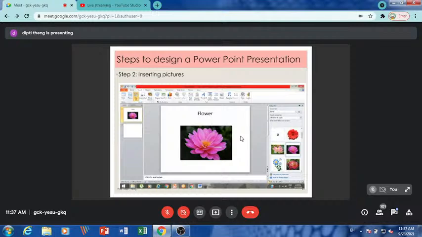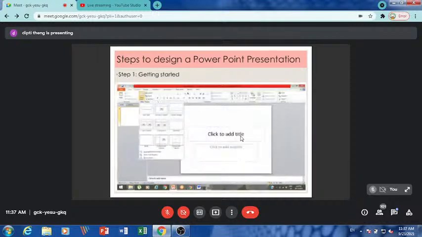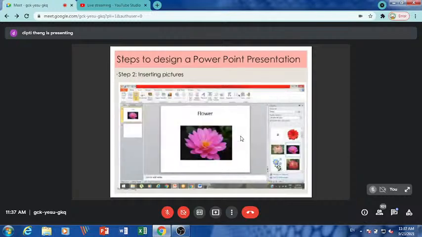Then you can insert shapes. This is similar to what we have seen over here. These are the different shapes which are available for direction and other purposes. So the same option is here.